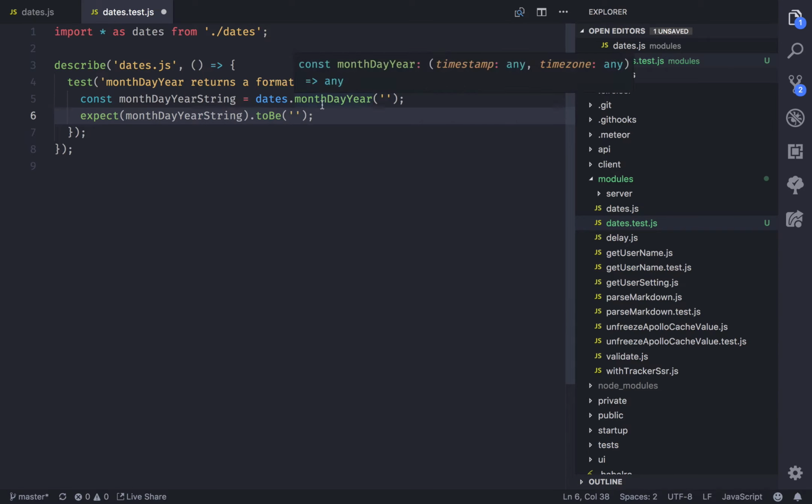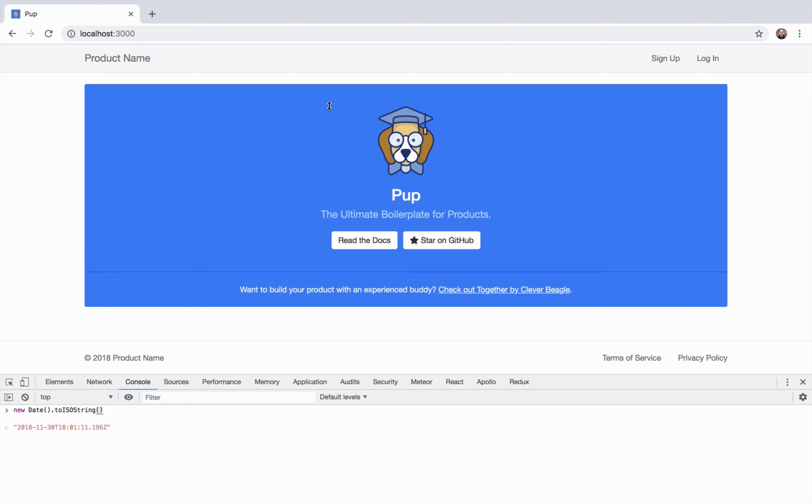And what we're going to do to help us out is jump over to the browser, and you can see here I've got a copy of pup running. And down in my console, I'm just going to tell Chrome to give us an ISO string. So an ISO string is an internationally recognized date format. So this is the ISO 8601 standard for formatting dates.